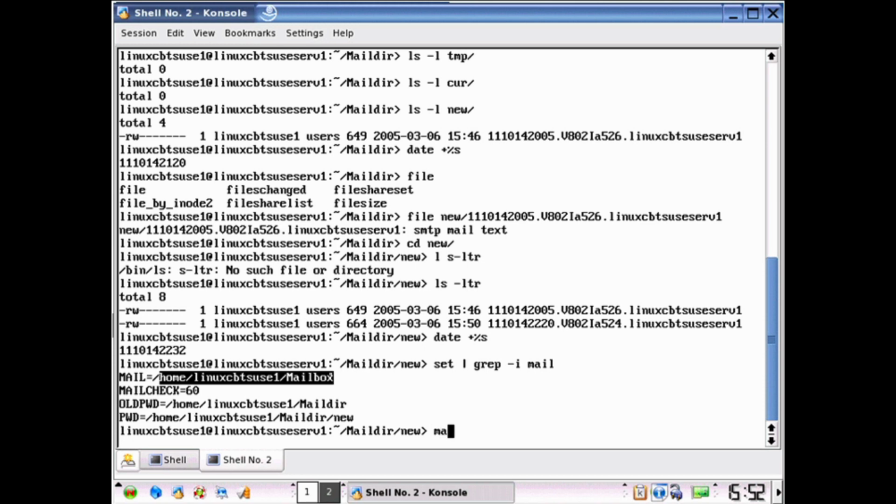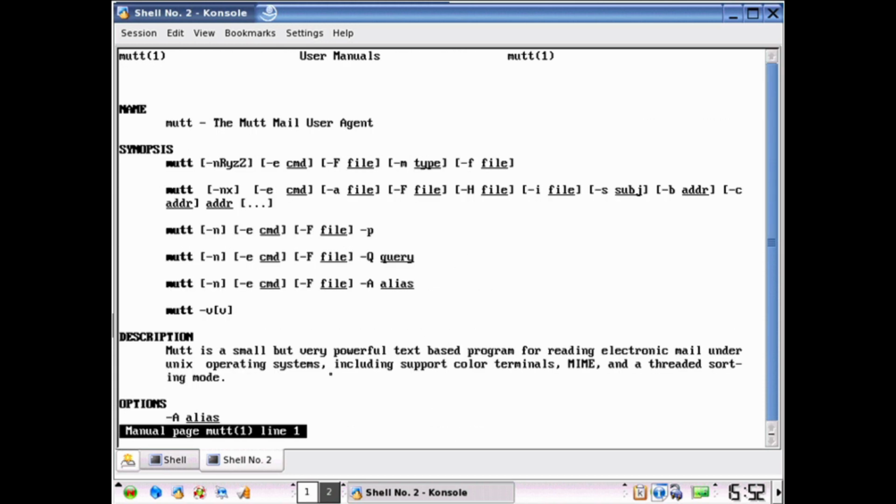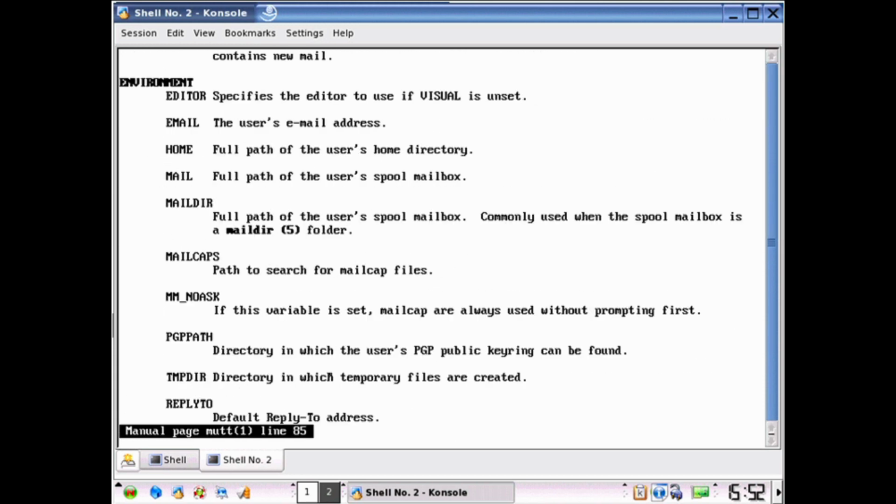In fact, if you execute a man on MUT and press space and go down, you'll see the environment variables that MUT relies upon, including mail as well as maildir. We should specify maildir, and for simplicity, we should unset mail. So we're going to set maildir and unset mail. Maildir points directly to the directory which contains the maildir messages. So let's take a look at that.